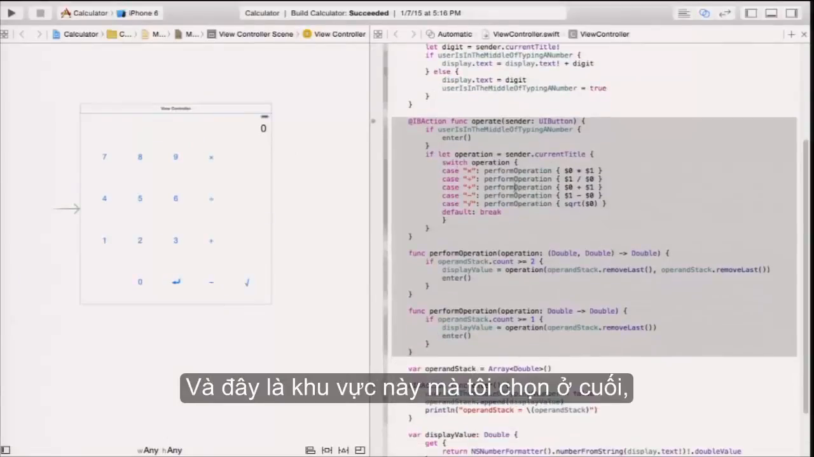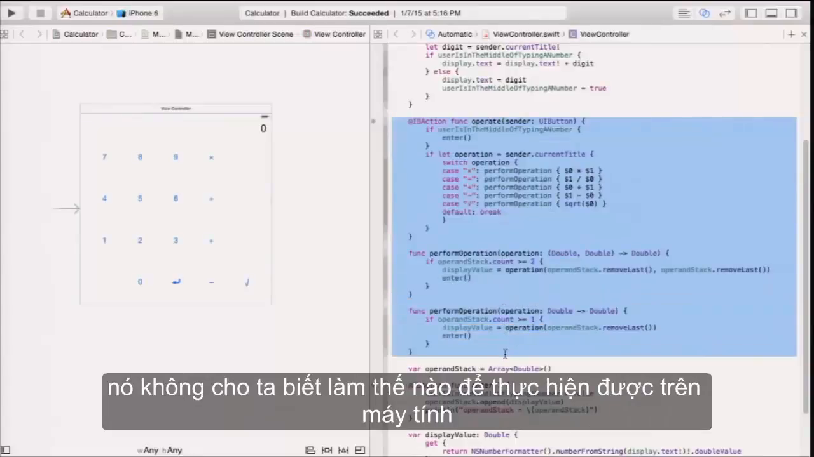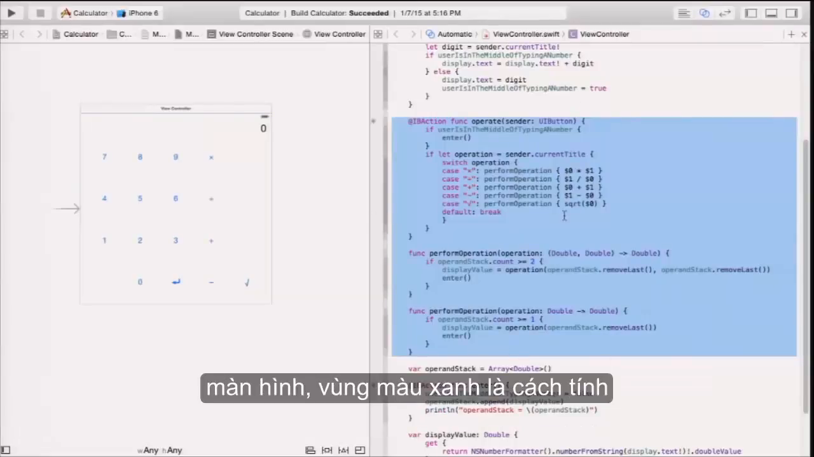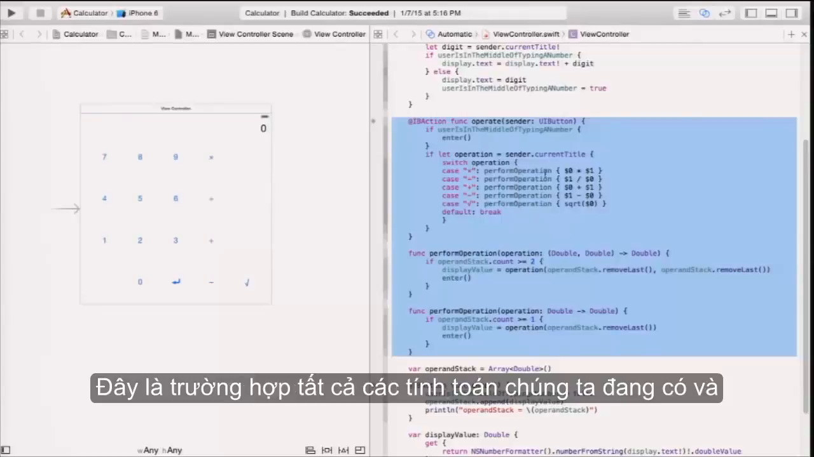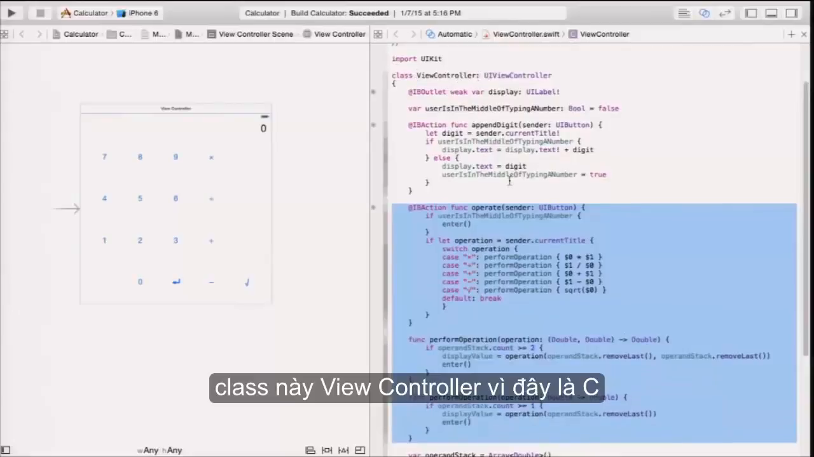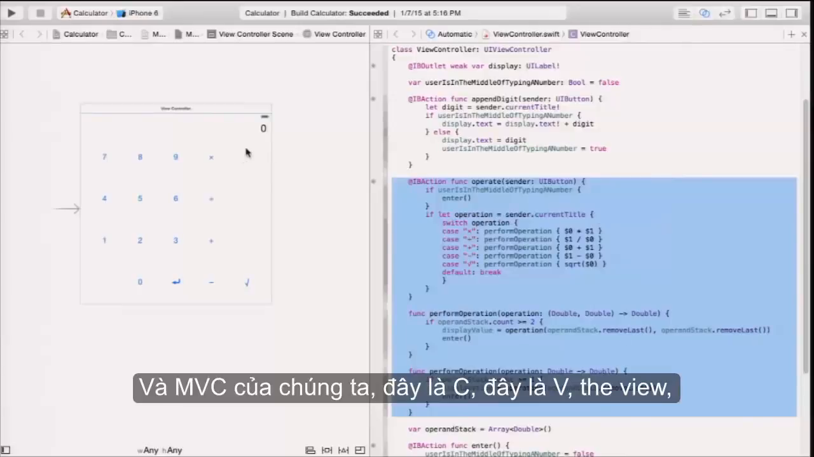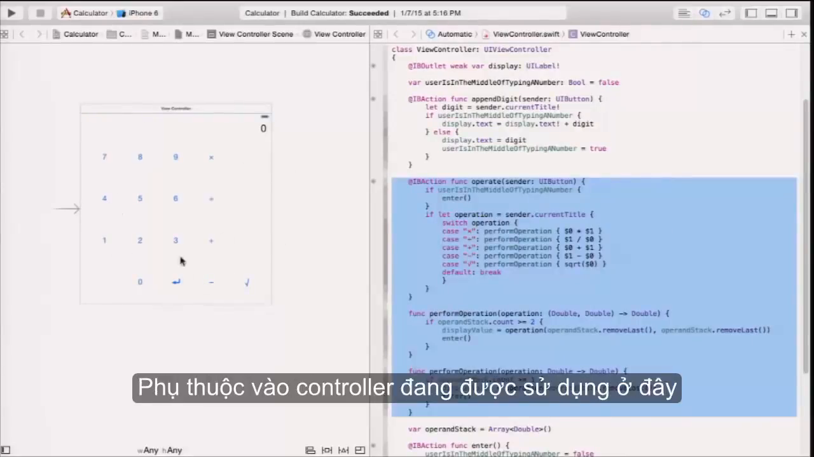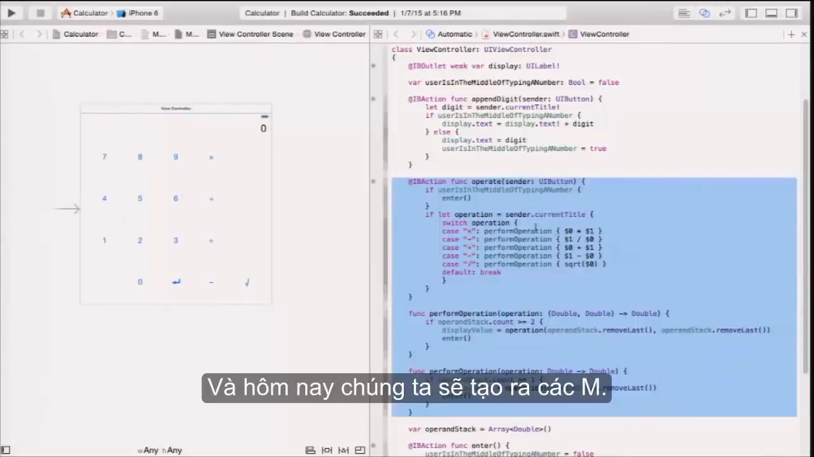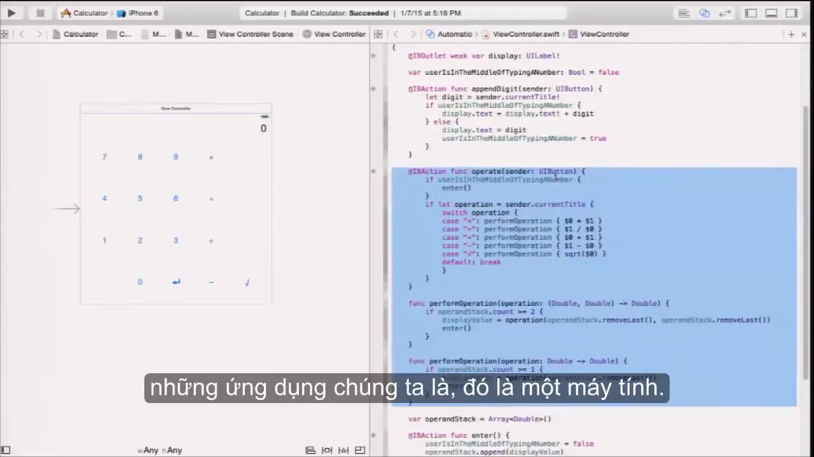And here is this area that I selected at the end, which is really not about how the calculator gets presented on screen. This blue area is about how the calculator is a calculator. This is where all our calculations are. And this blue area really shouldn't be in this view controller class, because this is the C of our MVC. This is the V, the view. These are the minions that this controller is using. And today we're going to create the M, the model. The model is going to be what our application is, which is a calculator.